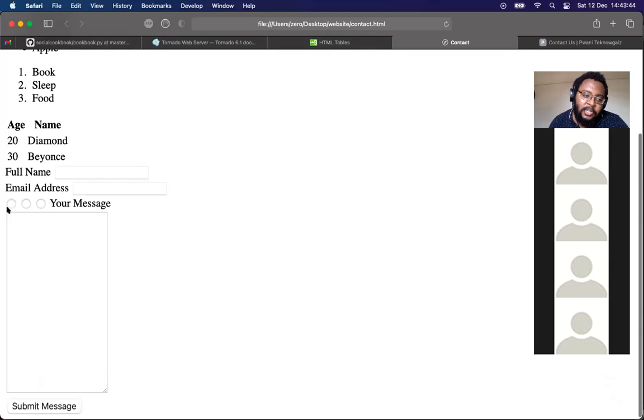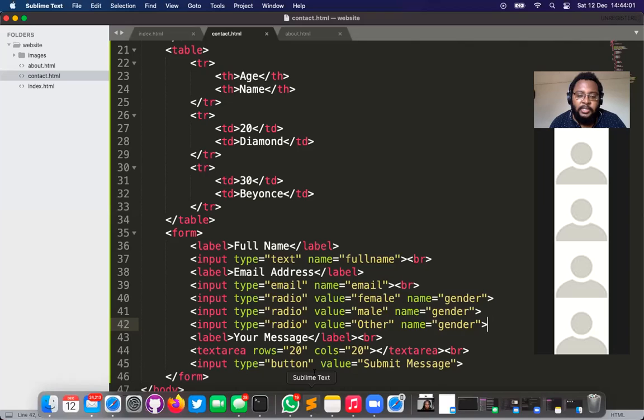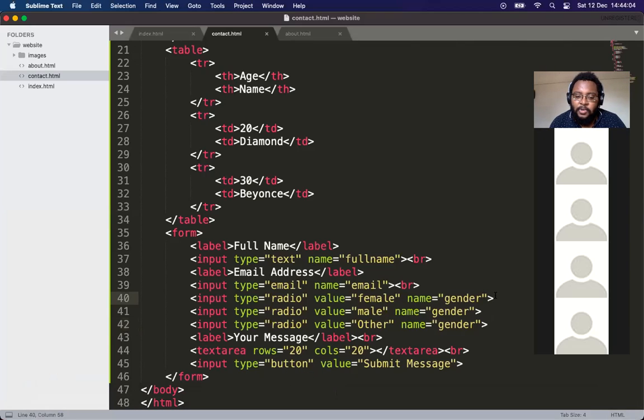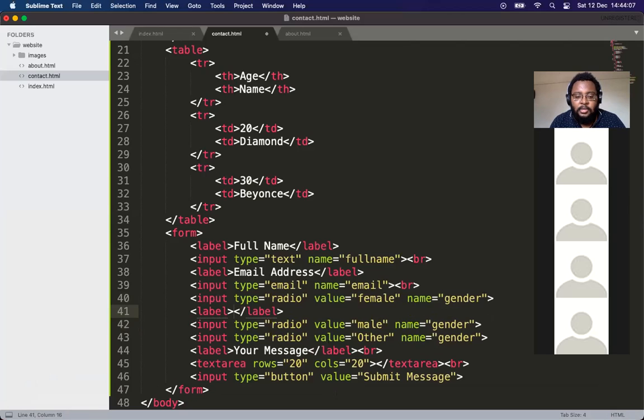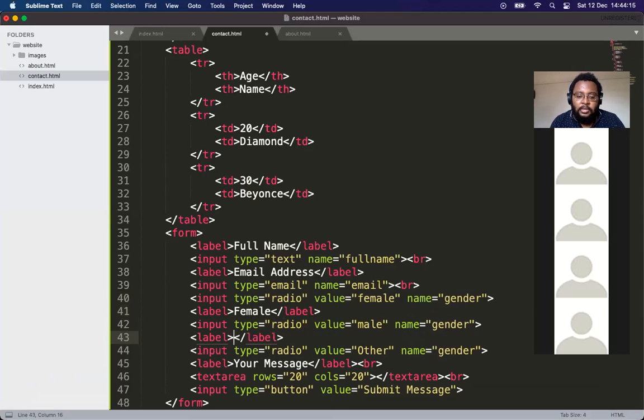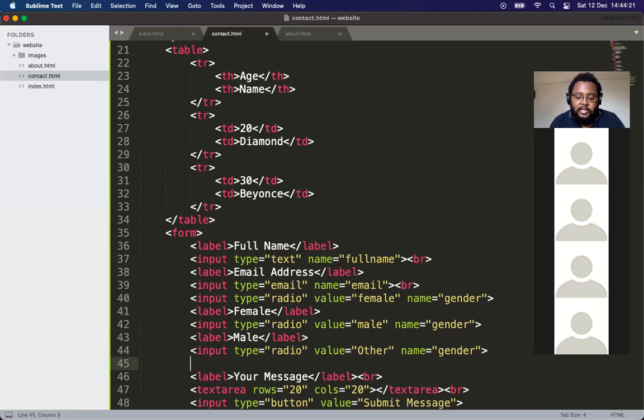Refresh that. So you'll get these buttons. But then we just have radio buttons. We're just seeing radio buttons because we have not added labels. So we need to add a label before or after each of the radio buttons. So after the first one, I'm going to add a label, say this is female. And after the male, I'm going to add a label, male. And then a label, other.